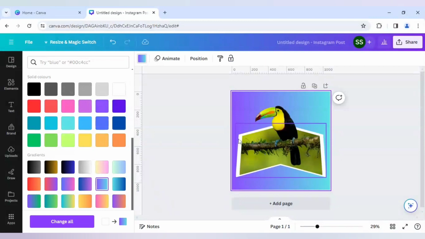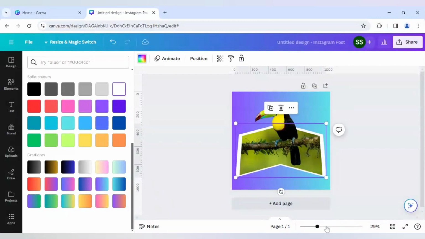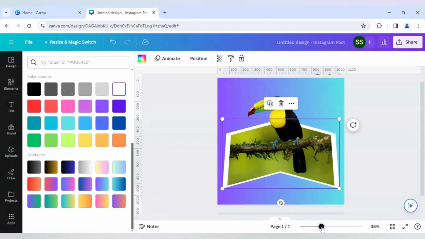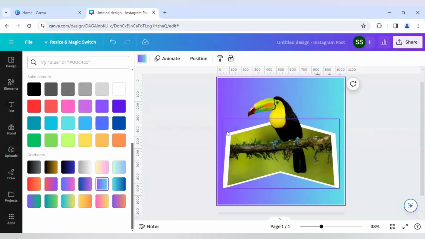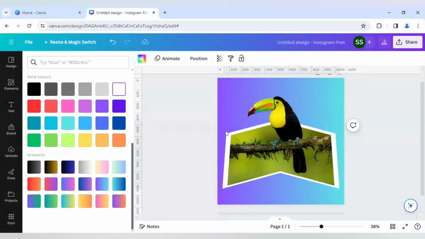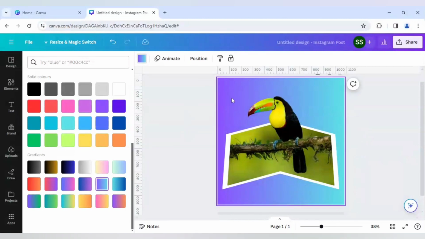Now let's adjust the white image or the white frame here. Holding on to the control key or the arrow keys, you can just adjust the image or adjust the frame accordingly. Okay, so this one is done.